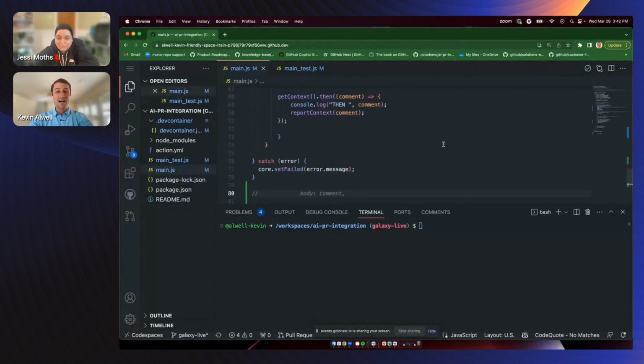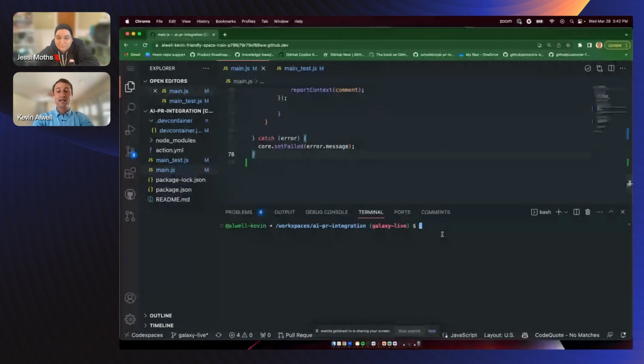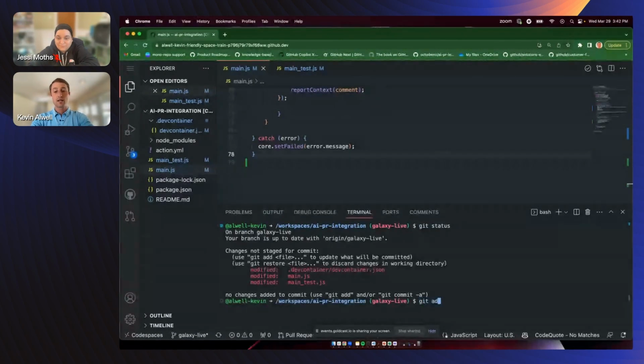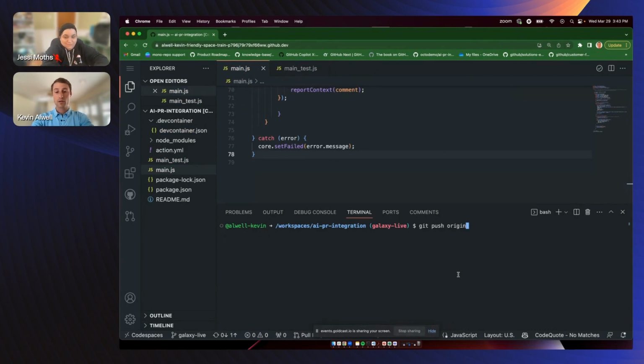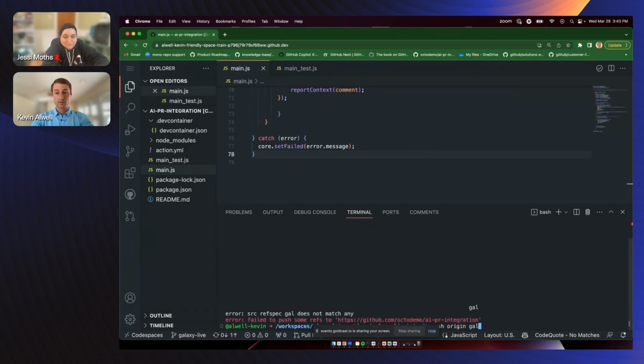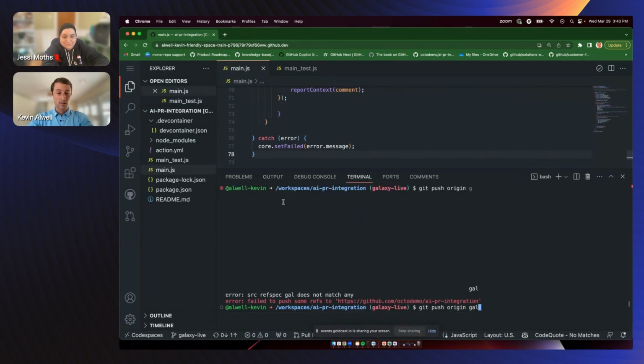Okay, so let's go ahead. I kept true to my word. I'm glad I remembered that. And let's check the Git status. Git add all, git commit: complete integration. This thing is in my face here, but let's see. Oh, there we go. Git push origin Galaxy world. Sorry, I just can't see. There we go. Git push origin.